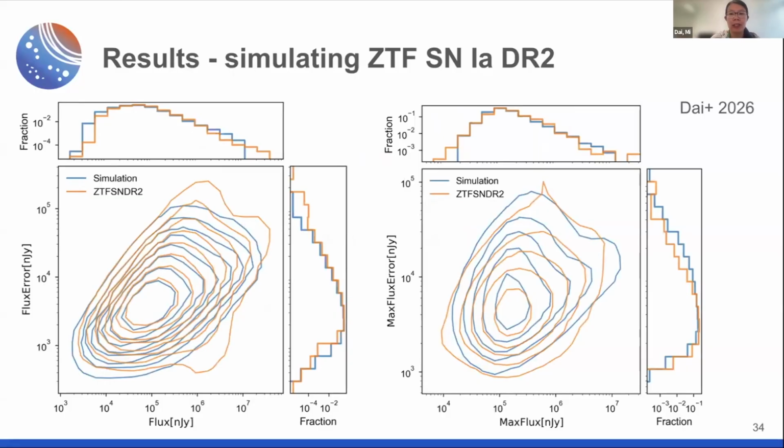And here I'm showing some of the comparisons of the fluxes and errors. Again, blue is simulation and orange is data. On the left, I'm showing all the fluxes and errors and their 2D contours, and we see we are mostly covering all the flux and error spaces that the data is covering.